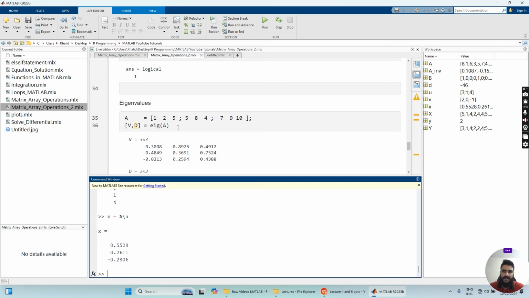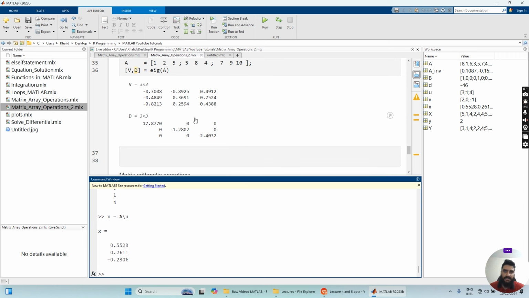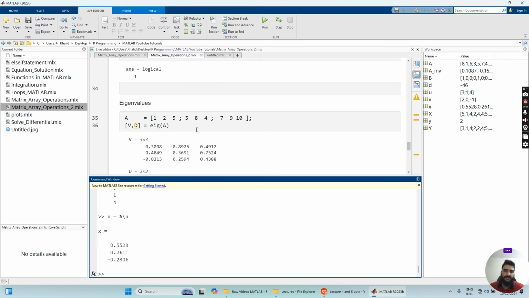Finally, we can actually calculate the eigenvalues of a matrix A. For example, we have a matrix A and we want to actually calculate its eigenvalues. Its eigenvalues will be stored in the D matrix here. So that's how you can actually calculate eigenvalues in MATLAB.